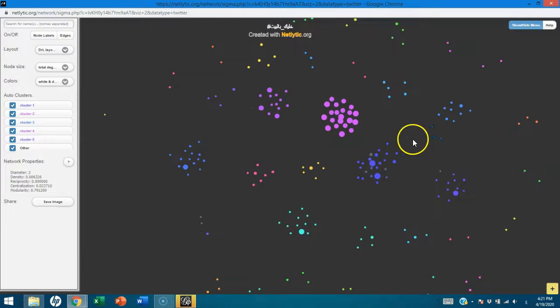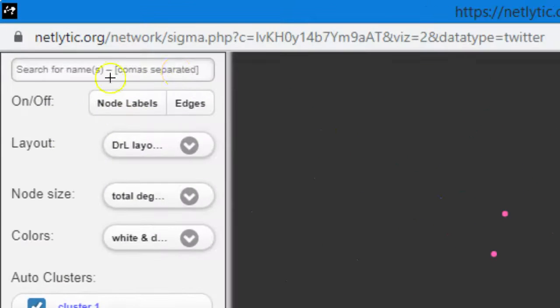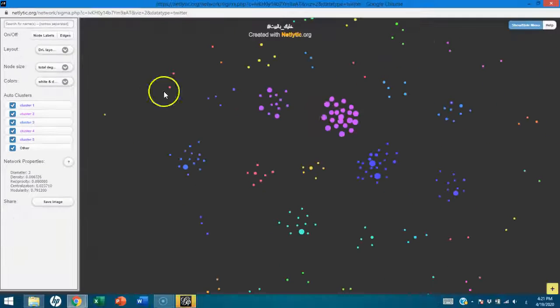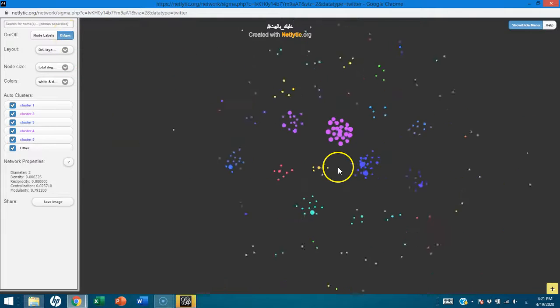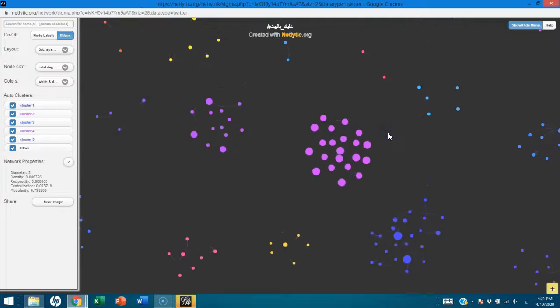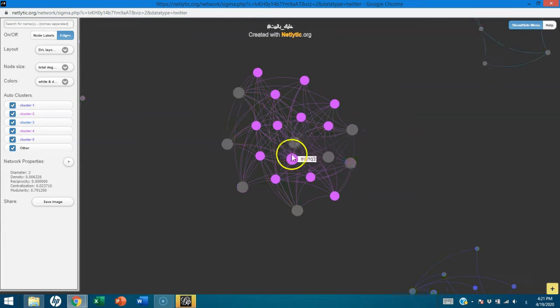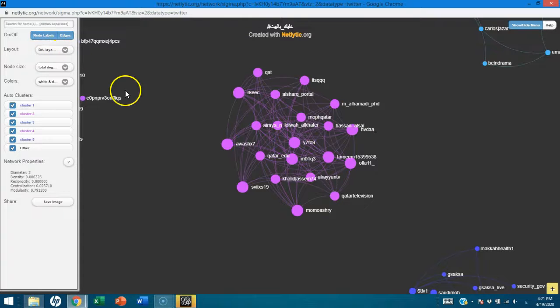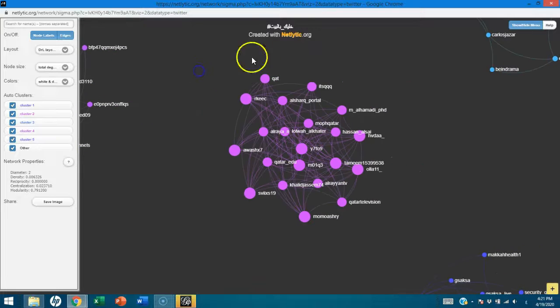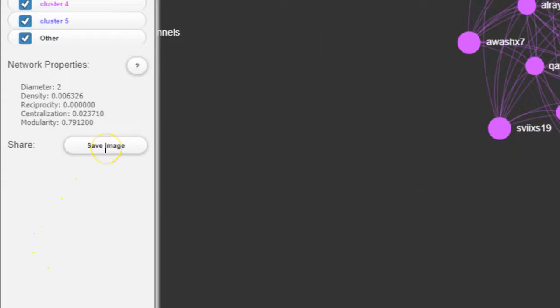I don't see ties because on the left side I have clicked on these options. If you want to show ties or arcs, click on edges. Let's say you want, even just by zooming, to get this cluster. I don't see the names of the nodes, so click on node labels. If you want only this subcluster, you can click on save image here, and then save it and use it.